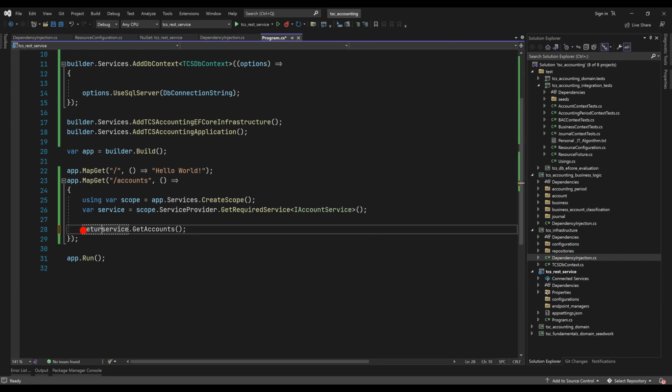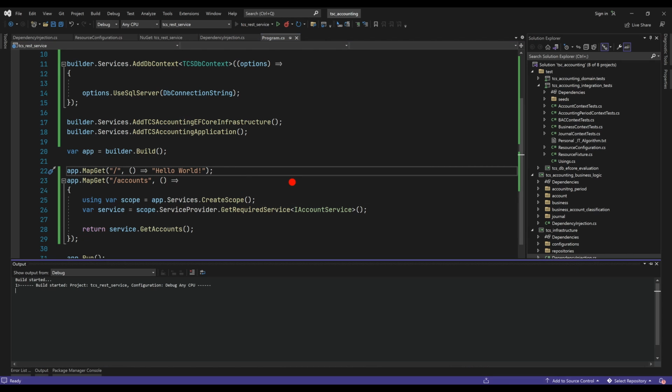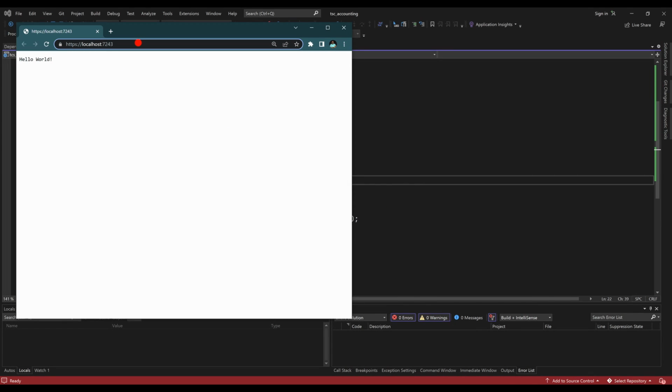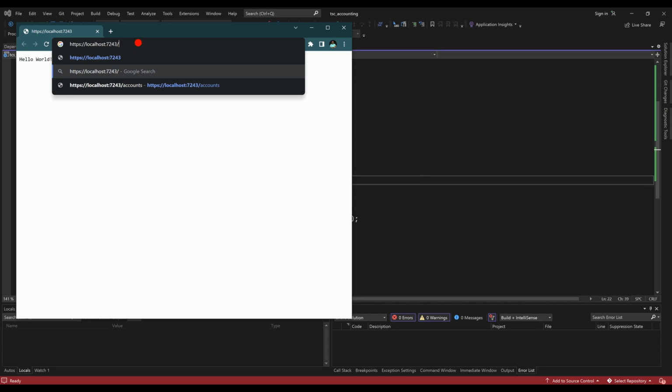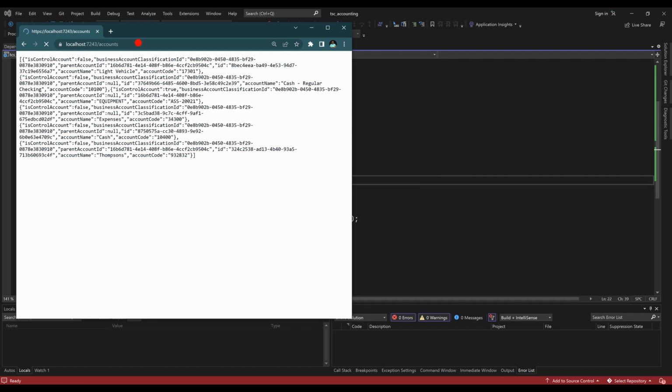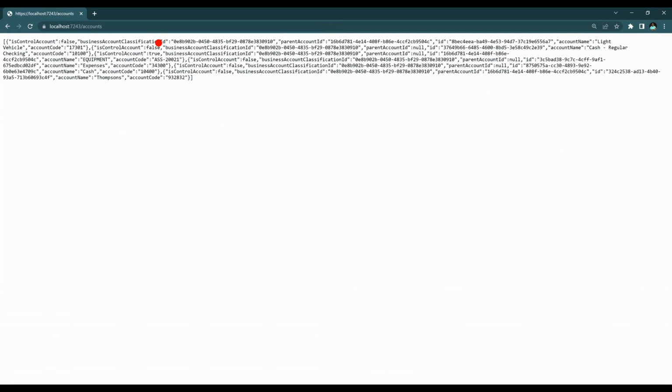So here we should actually return service.GetAccounts, and that is the proper thing to do. Let's run it again, and we should have a list of accounts when we hit that endpoint. And that is it. So we can come here and click on accounts. That is definitely what we want, and that should get a list of accounts for us. Yes, so we have the list of accounts in here, and that is good enough.